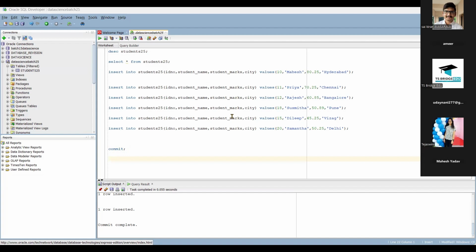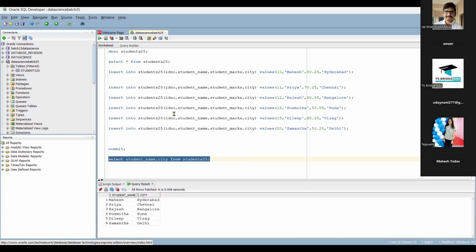So for this, what I can do is select. For example, I want the student name, comma, city. I want the city. I just have to mention this. From which table? Students 20. Then I will select. You can say I'm getting only the particular columns. Okay, understood.